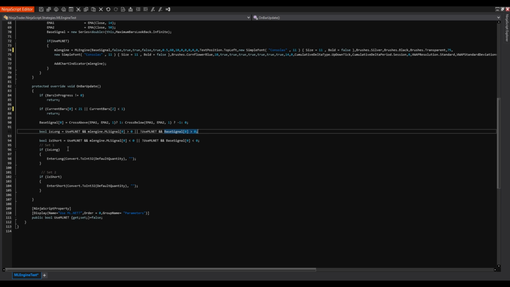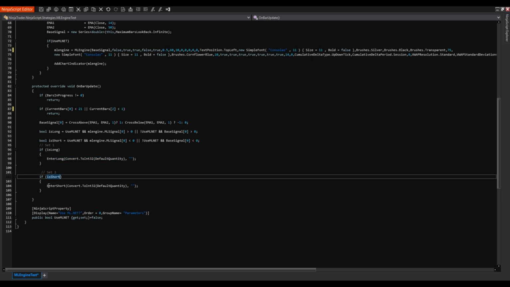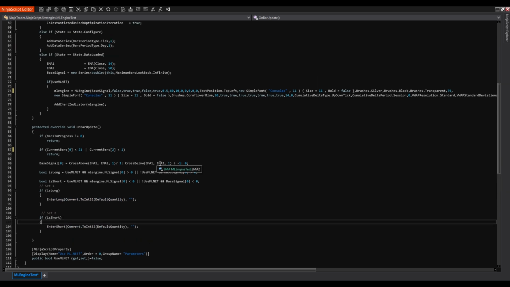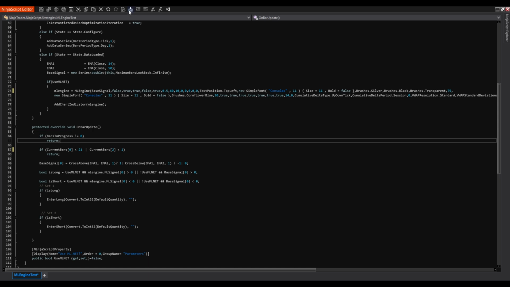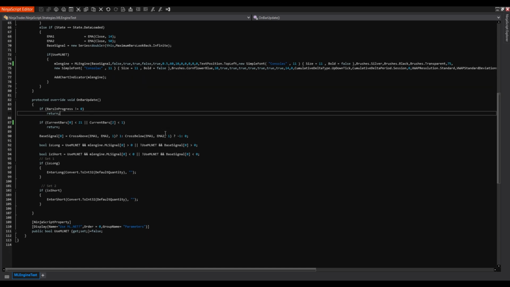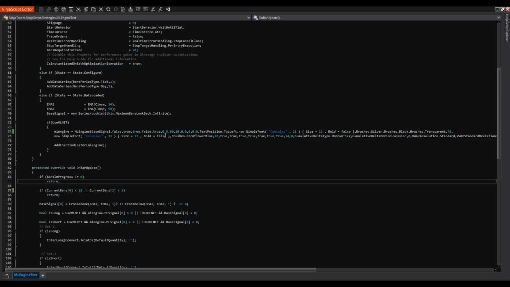Step 5 is to use the ML signal output in your entry logic. In on-bar update, after you have written the base signal and passed the initial checks, read the current value of MLEngine.ml signal at index 0. If it is greater than 0 and you are allowed to enter long according to your money management rules, you can call enter long. If it is less than 0 and your rules allow short entries, you can call enter short. You can also combine this with a Boolean flag like use MLNET, where you switch between using your raw base signal directly or the filtered ML signal, just as in the example test strategy.